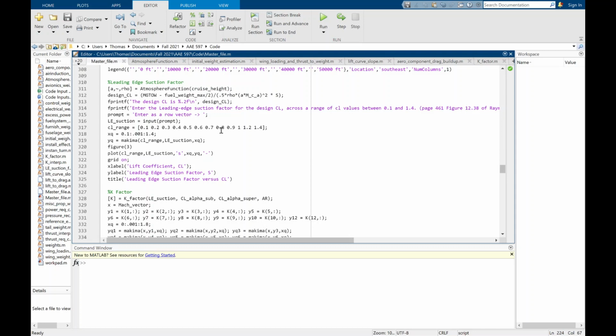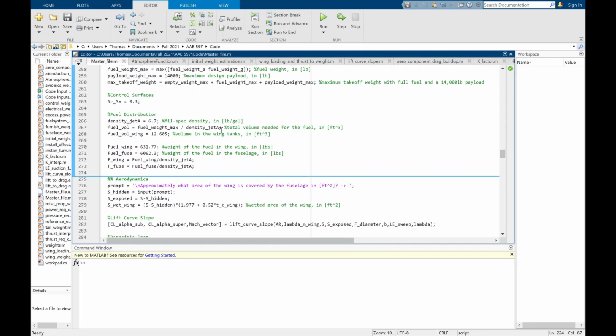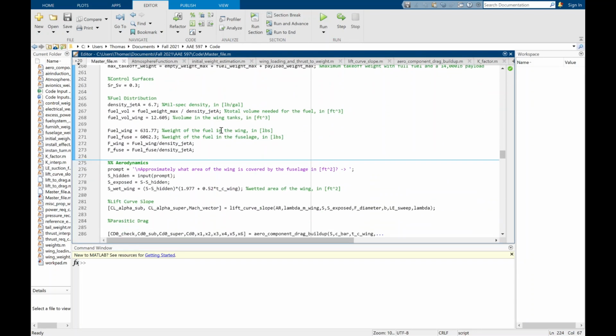Now we can move on. Oh, I went a little too far. Now we can move on to the aerodynamics. So now that we have the layout configured, we need to figure out the propulsion, the aerodynamics, the weights, the performance, the costs. We can look at the structures a little bit, although this tool doesn't cover structures or stability.